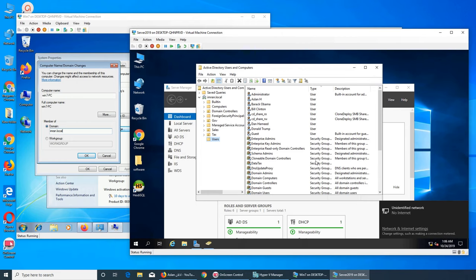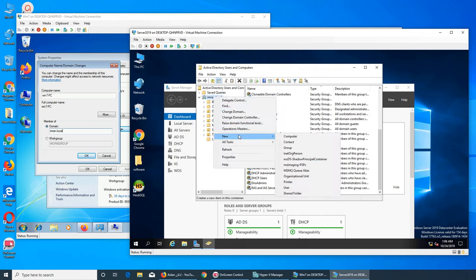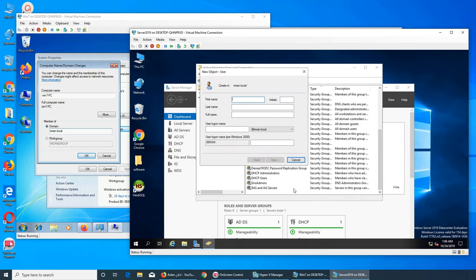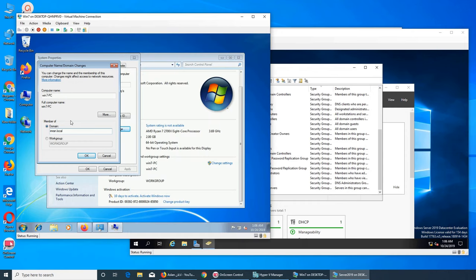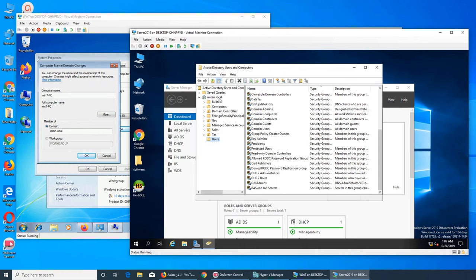All right, so what we can do is right click here, new, or we could do it from here, new, whatever is your preference. You select user, you put the first name George, you put the last name Bush, and that's the full name. User logon name, we're gonna use just Bush, and we're gonna click next. We're gonna give it a password. User cannot change password, password never expires, and let's do this. Now this is done, we're gonna click OK here. We see it's imran.local here.